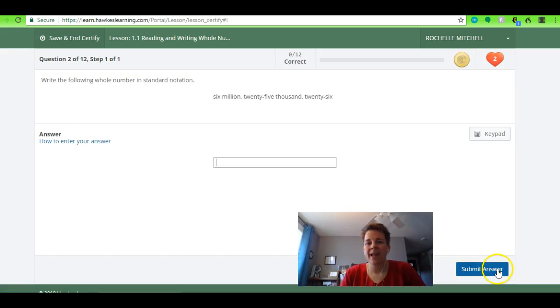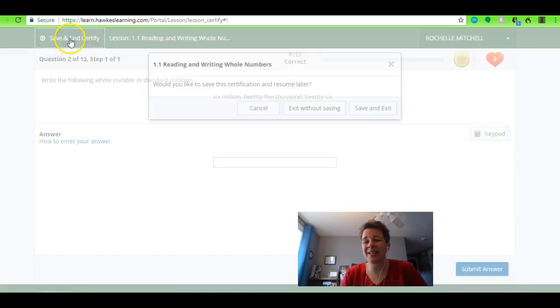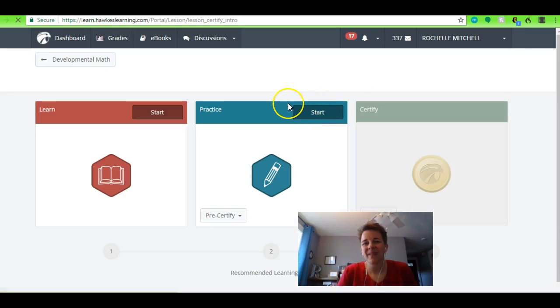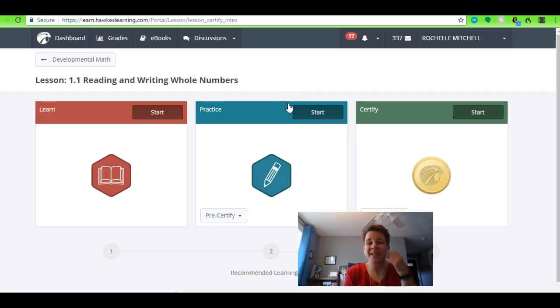Okay? And so if I get to a problem like this and I need to write out the number and I still don't remember how to do that, what I'm going to want to do is end the Certify. I'm not going to save it. You can if you're working on a Certify and you want to go back to it. I'm going to exit without saving. If I can continue on and not miss anything or only miss one, then I'm going to know that material. But that's, again, just to check.